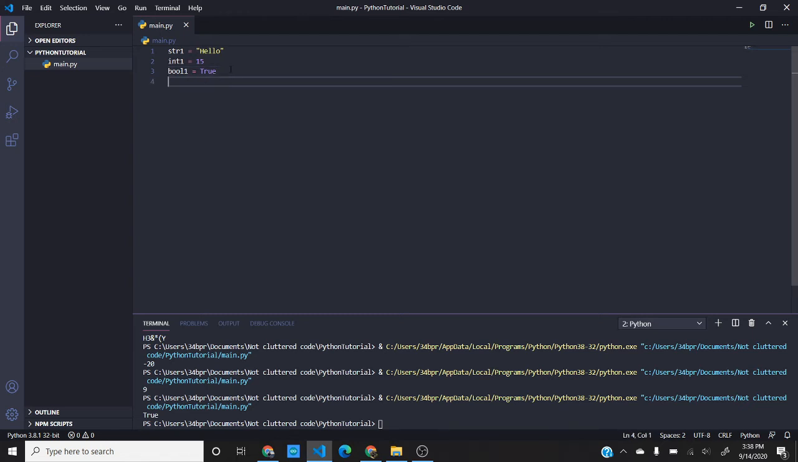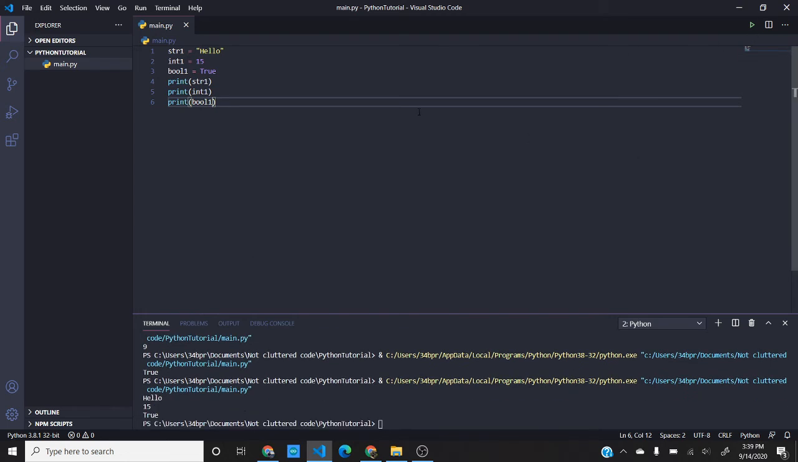And we can reference this data in other parts of the code. When we first make a variable, it's called defining it. Right here, I define the str1 variable, the int1 variable, and the bool1 variable. Now I can print these. I can print str1, int1, and bool1. When I run this, you see it prints out hello, 15, and True. In my print statements, I didn't actually write hello, 15, and True. I just typed in the variable.